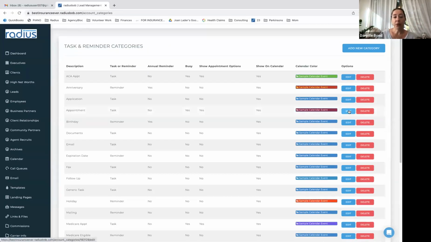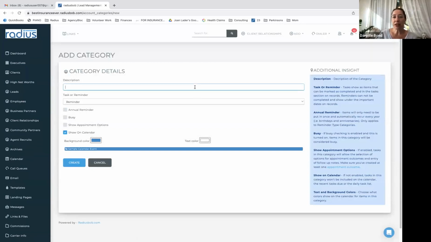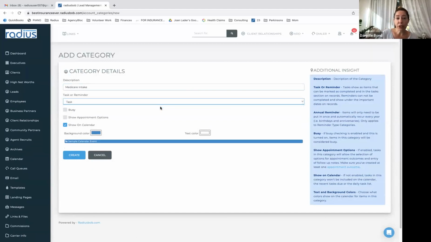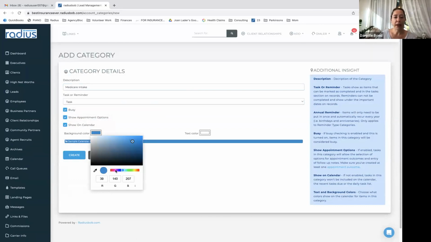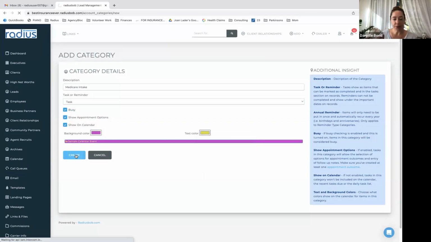So here we can have appointment, or we could have Medicare intake, because that's kind of a different messaging that you're going to be doing for a new person with Medicare. So I think I already have this, but Medicare intake. And we'd have it be a task rather than a reminder. We're going to make sure that that's busy on our calendar because we do not want to double book ourselves. I'd want to show those appointment options. I'm going to show it on the calendar. I can even be creative with my colors, my text color. So fancy. And then hit create.